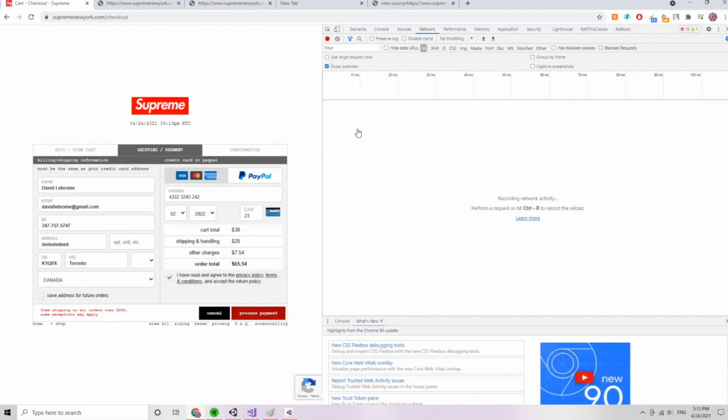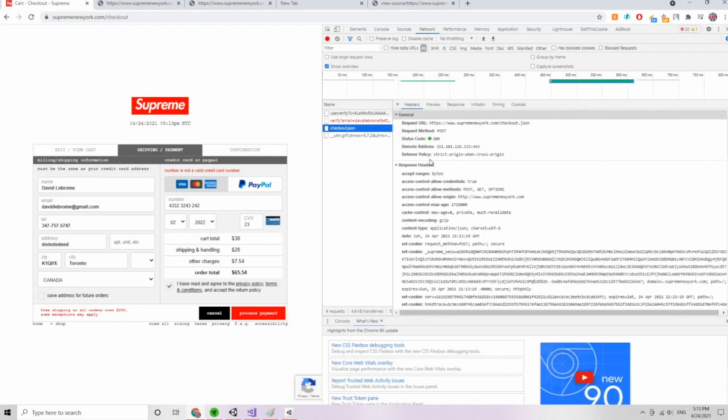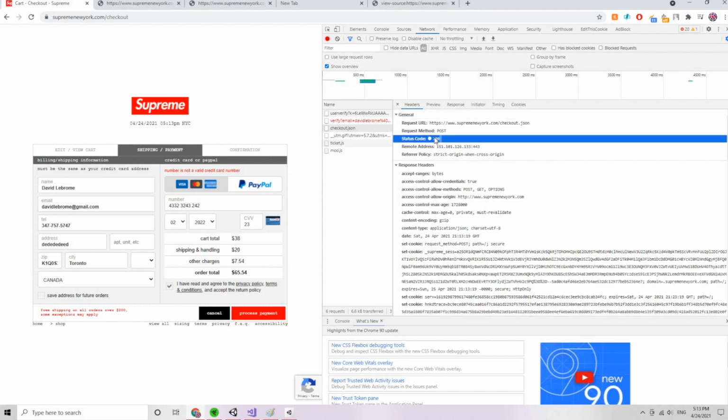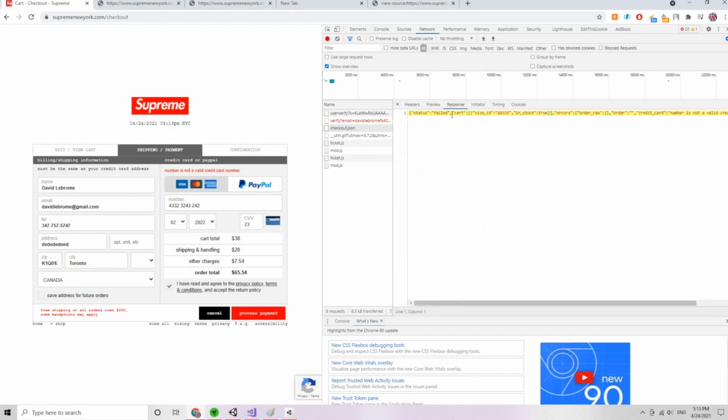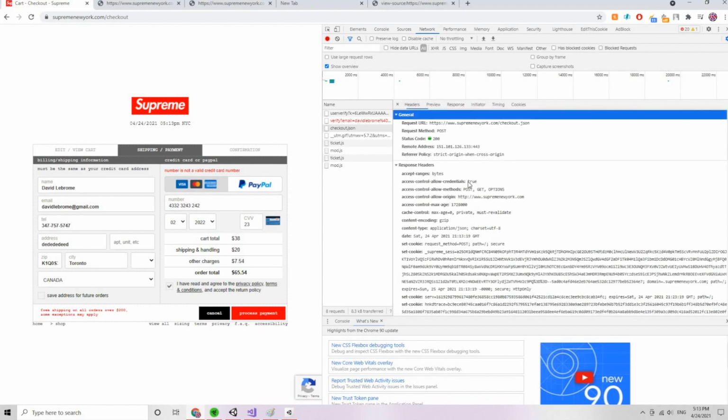So, process the payment, checkout JSON. Checkout JSON is going to be the final checkpoint, the final post that you're going to have to send your information to. Here again we got 200, meaning that the post went through. We can check the response of the server, and it says status failed, and the reason why is because the credit card number is not a valid credit card number.